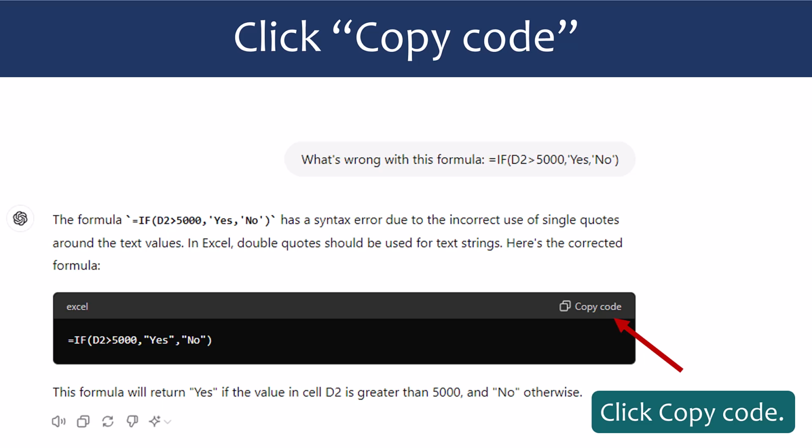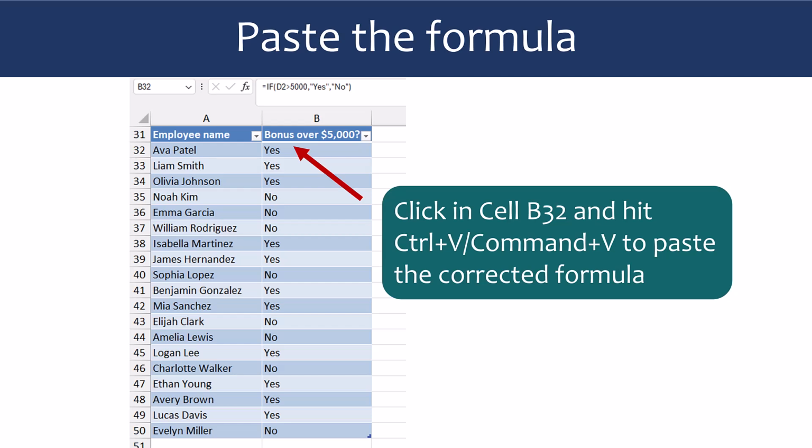Click Copy Code in ChatGPT's response. Go back to our worksheet in Excel. Click in cell B32 and hit Control-V, Command-V to paste the corrected formula. The formula now works.